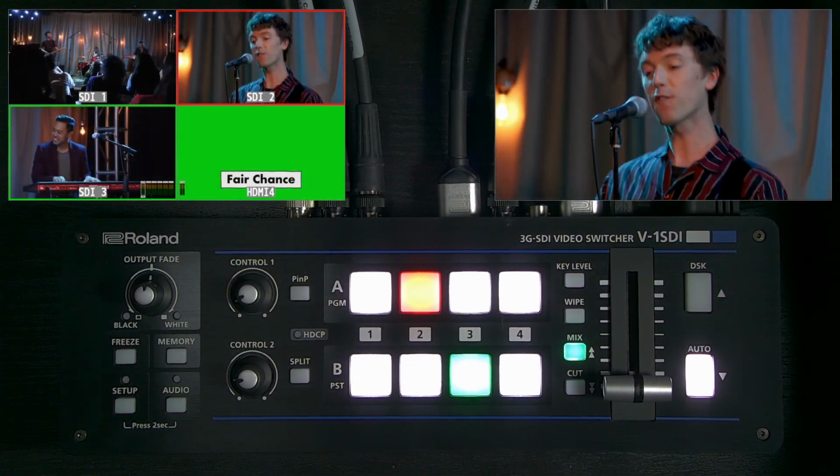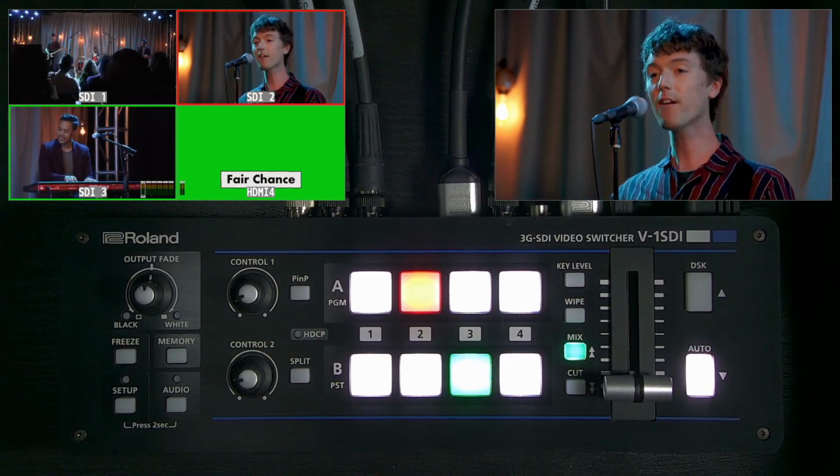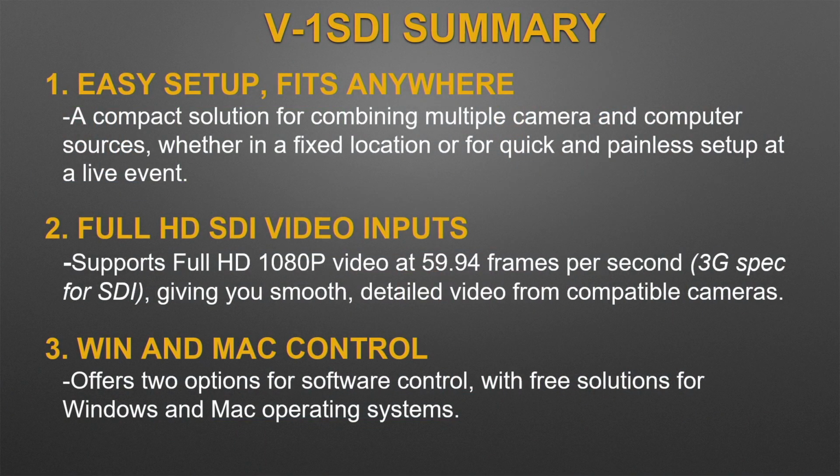So that about covers the V1 SDI. Just wanted to review some key points from what we discussed during this video. So easy setup, fits anywhere. This is a compact solution combining multiple camera and computer sources, either in a fixed location or a quick and painless setup at a live event. Full HD 1080p 59.94 video, so that's 3G SDI for the SDI spec. And so you get smooth, detailed video from compatible cameras, as well as that RCS software, Windows and Mac control. It's a free download on the V1 SDI product page.